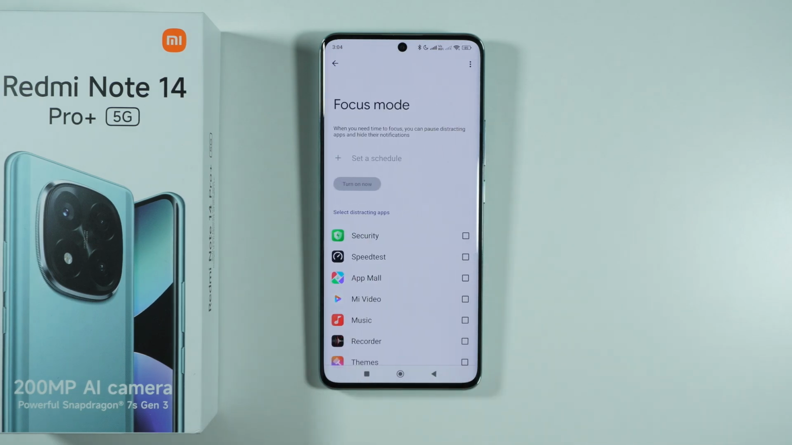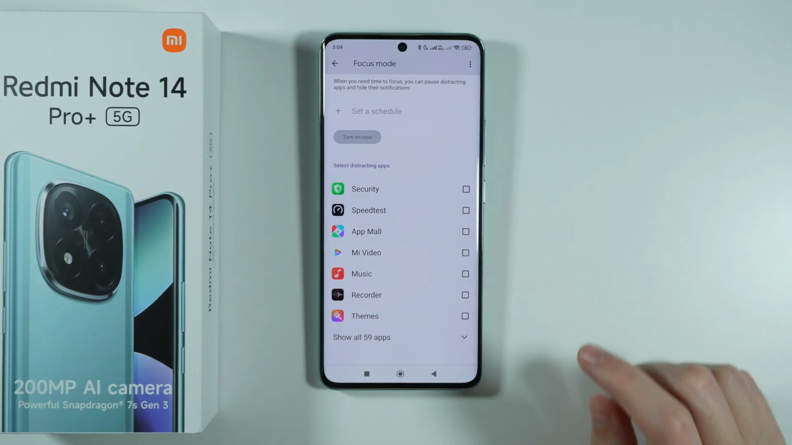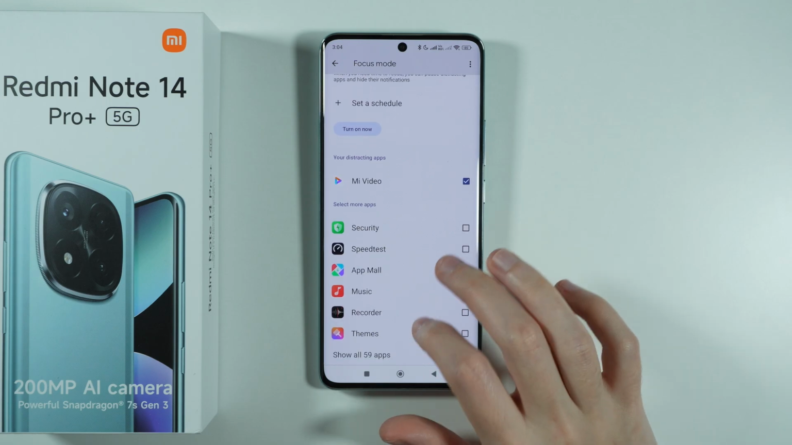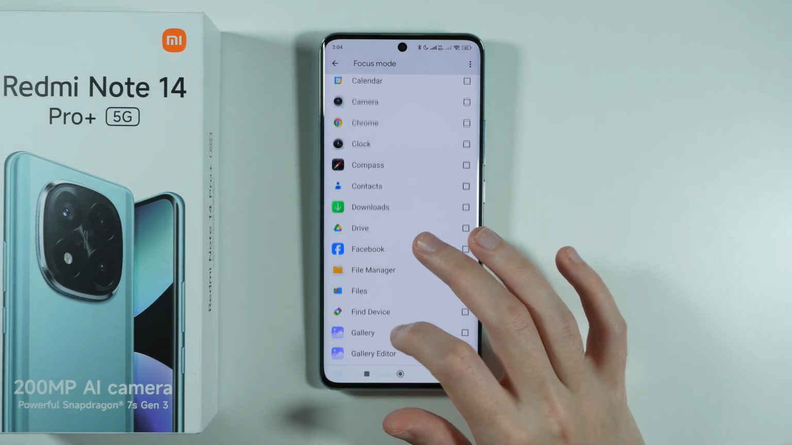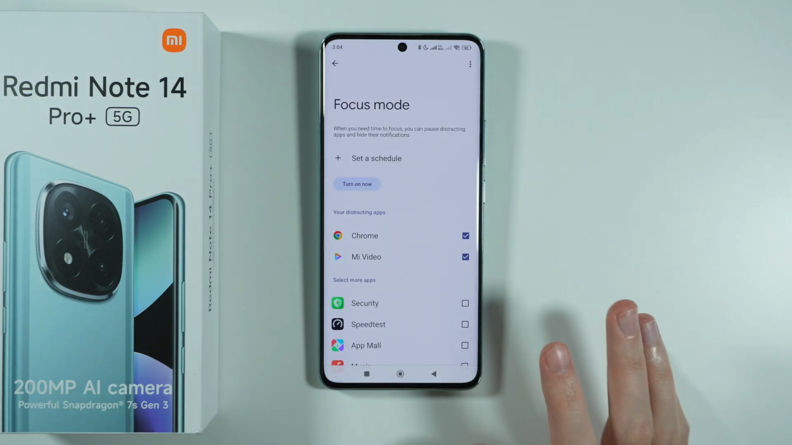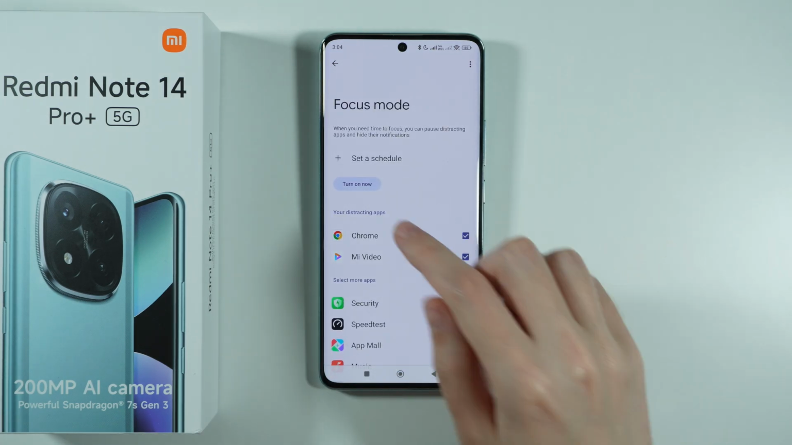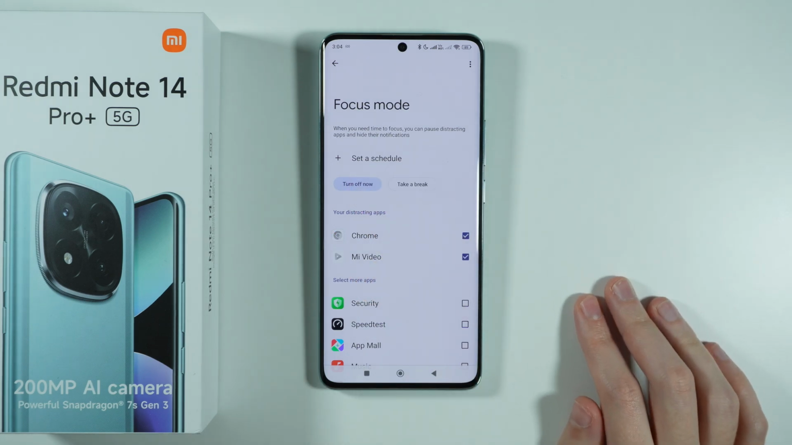Once you open it, then you can select apps that you find distracting that you wish to be disabled during the focus mode. So let's say I'm going to choose the MI video, and of course we can also unfold the list of more apps. So I'm going to also disable the Chrome browser, and let's say that is it for now. And then we can manually turn on and off the focus mode by tapping on this button.